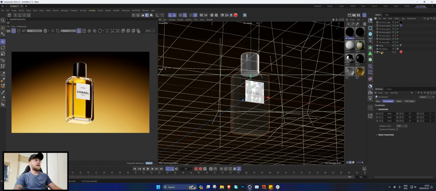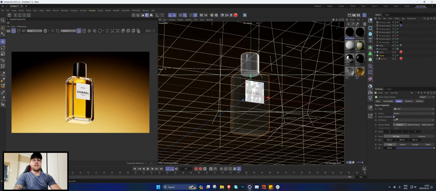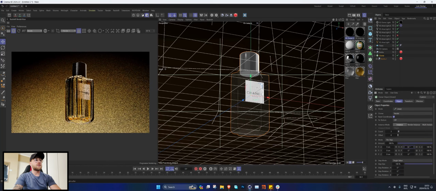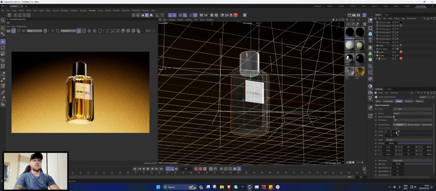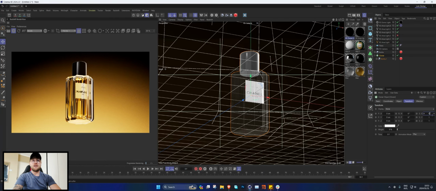Let's take our bottle, duplicate it, and remove the label. You'll see why in a second. We're going to use this bottle and throw it into a cloner. With our cloner selected, let's set this to linear, change this Y to 0, and then rotate this maybe 45 degrees. So now what we have is a bunch of bottles on top of each other. I also want to go over here and set 0.01, 0.01, 0.01, just so that it is a tiny bit bigger.